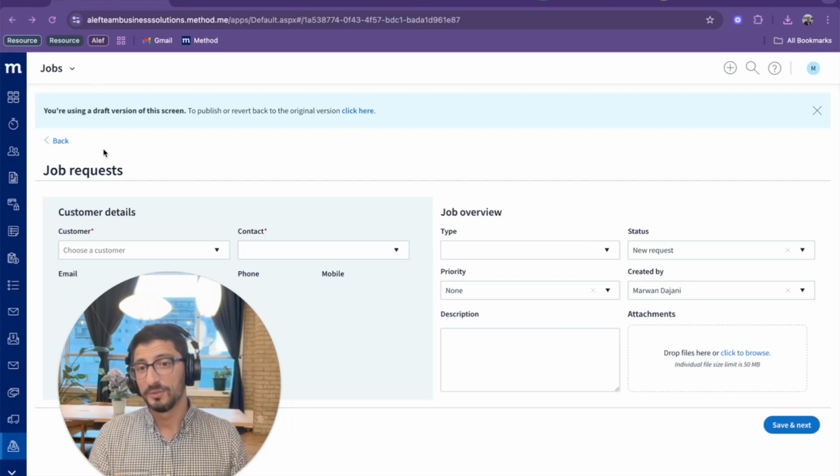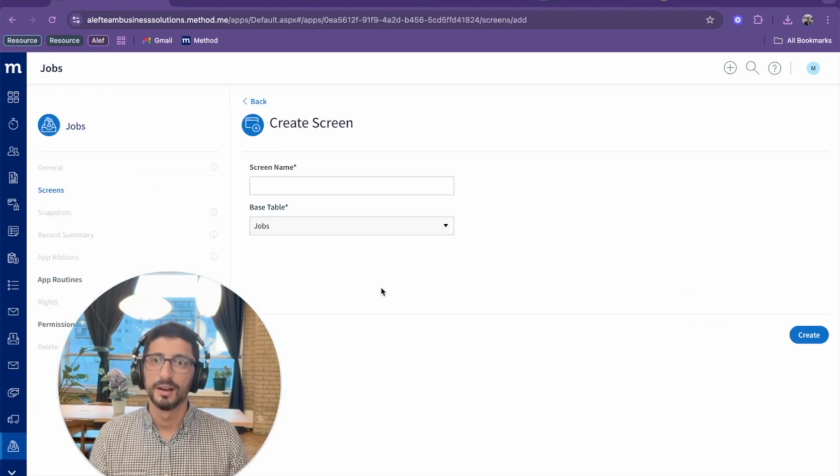So for that, we do need a screen. So we could edit our existing screen, but what I'm going to do is create a very, very simple screen for it. So we're going to come here.